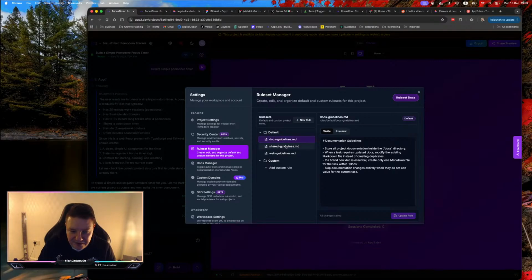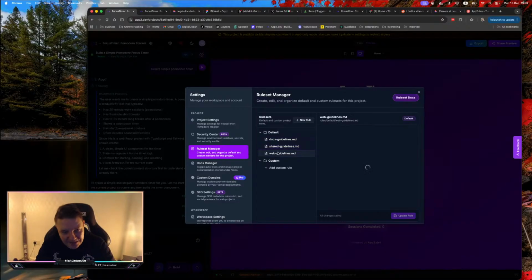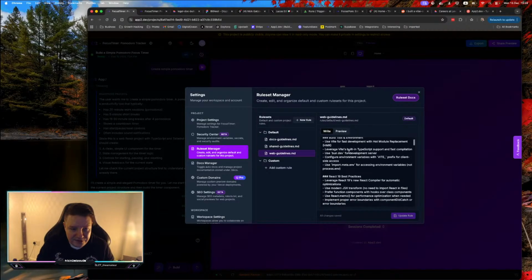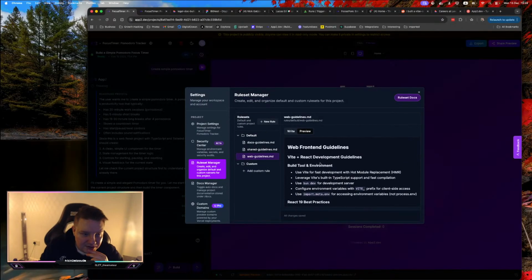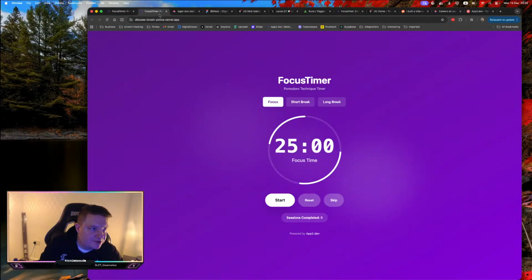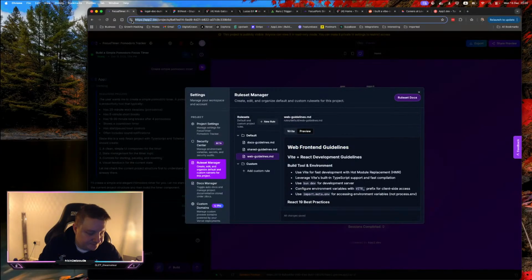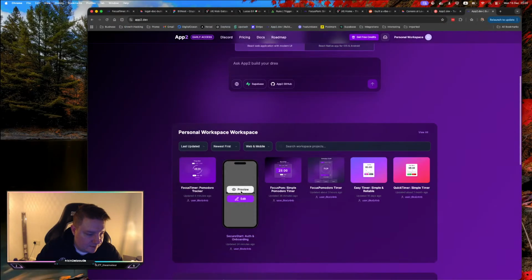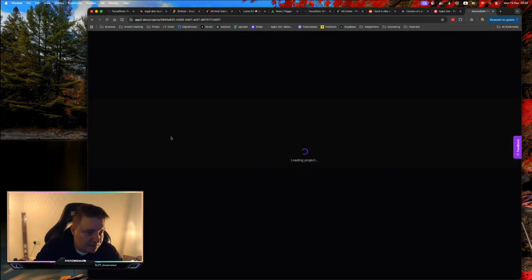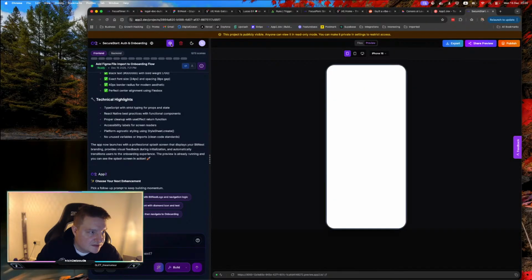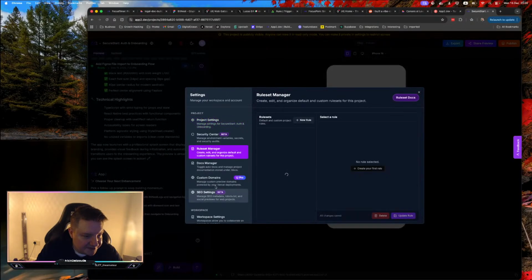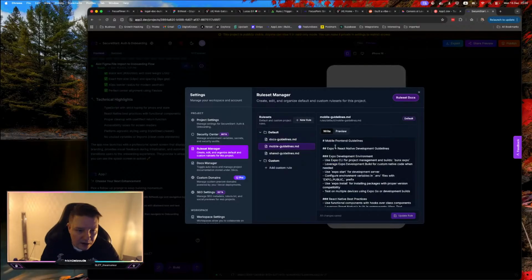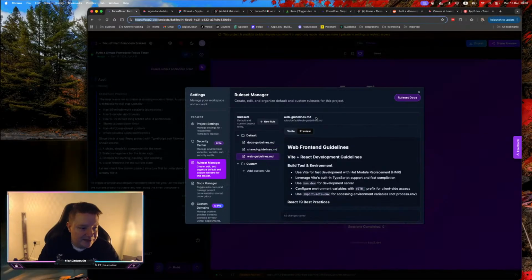There are some default rules that you can't delete, but you can overwrite. So you have guidelines, you have shared guidelines, you have web guidelines, you have all that kind of stuff that you can adjust. Since this is a web project, you can see web guidelines here. If we were to go back to my mobile project, settings, rule sets, it would be mobile guidelines once it loads, you see, because it knows that this is a mobile project.